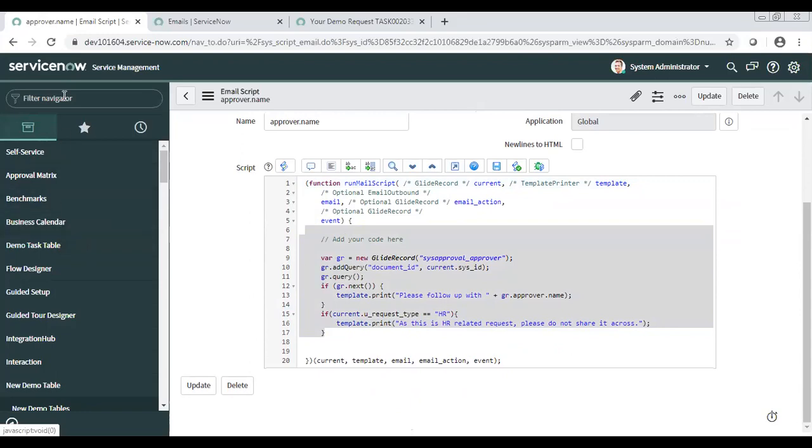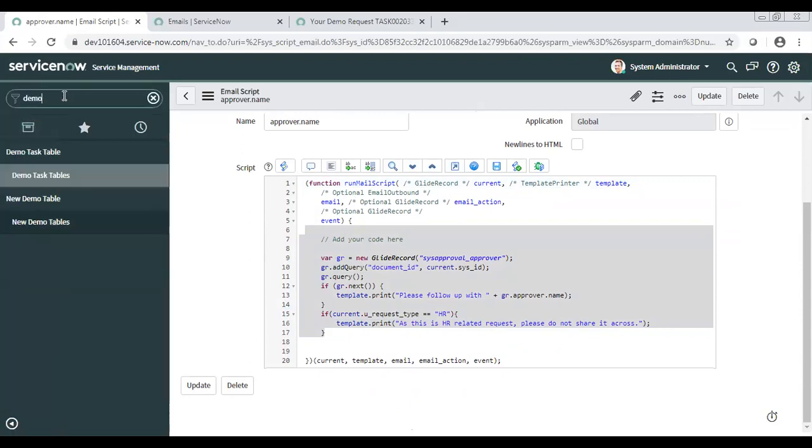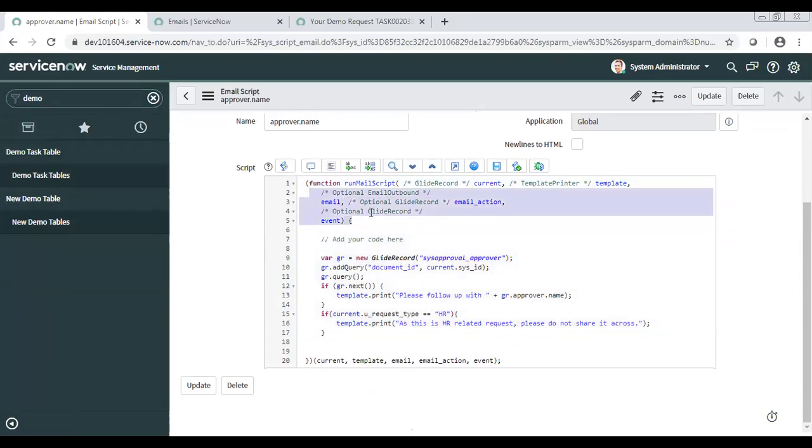The first top 5 lines, I missed it. So it was already there, right? The first 5 lines in this code. Yeah, I think I explained: this is the current object which automatically comes, which gives you access to the current record's field. That is what we are using, like current dot request type. And then the template class gives you the content you want to print.